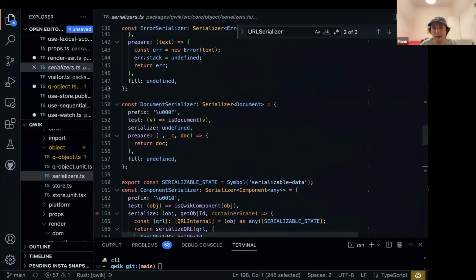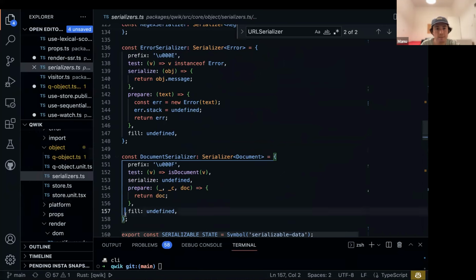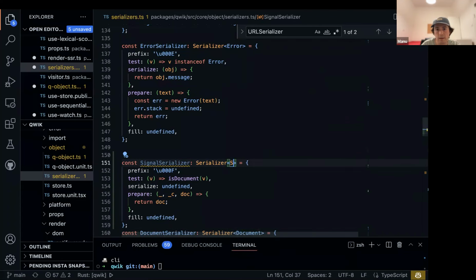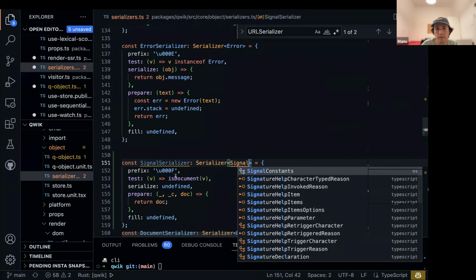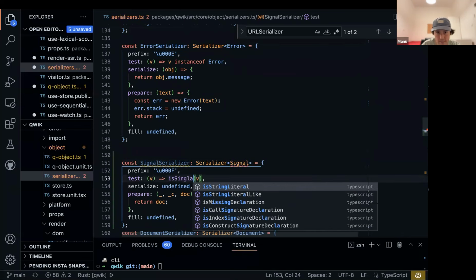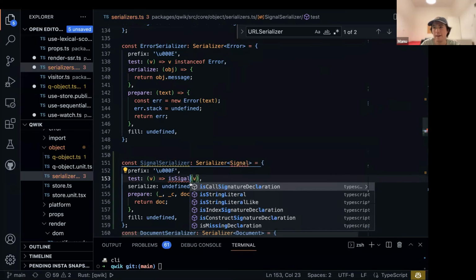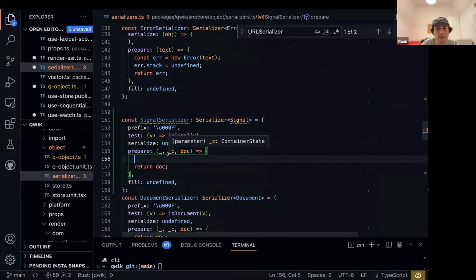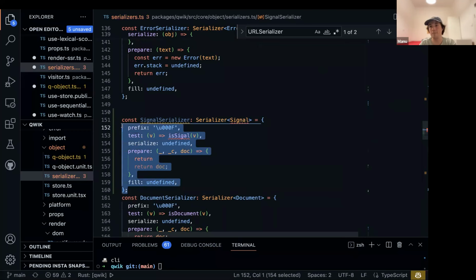Now I'm implementing signals, right? So the signal serializer will be very similar to something like this. It's going to be like a signal, basically, right? The prepare is going to be something like, the signal is kind of like a reference to something. So anyways, that will be how you implement it, right?